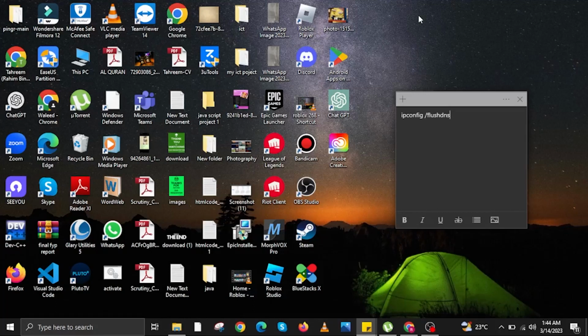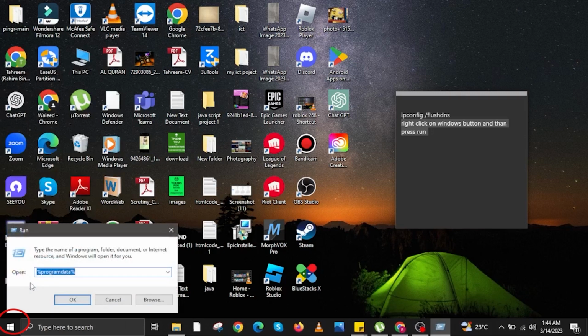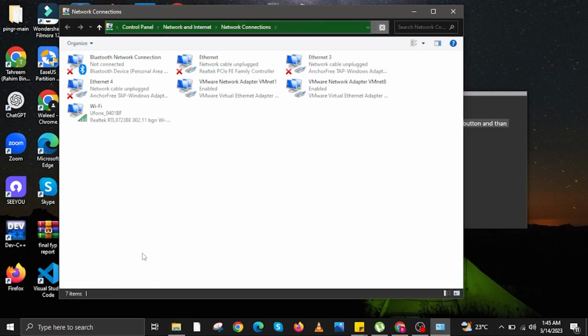How to fix DNS server not responding on Windows 11 or 10. First, right-click on the Windows button and then press Run. At Run, type in the following command: ncpa.cpl, then click OK. In here, network connections will appear. On Wi-Fi, you'll need to double-click on it.